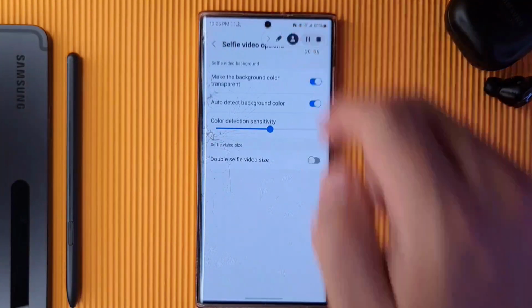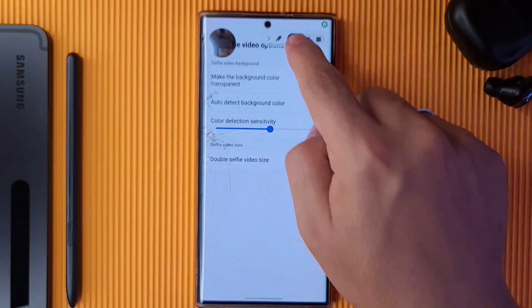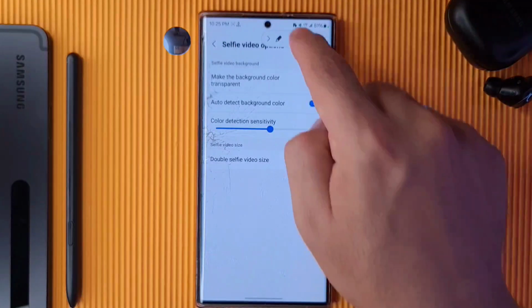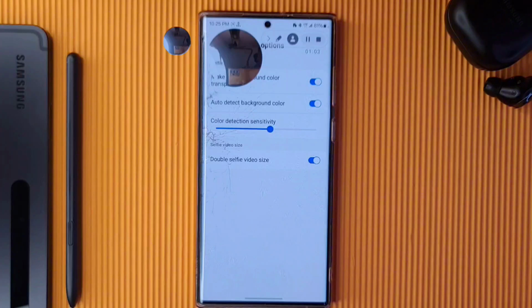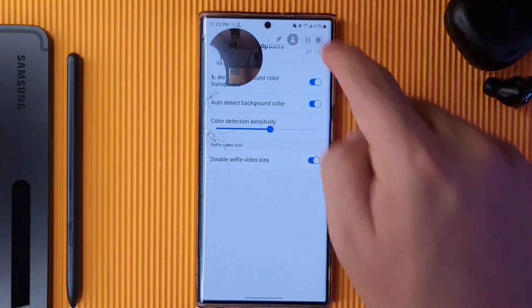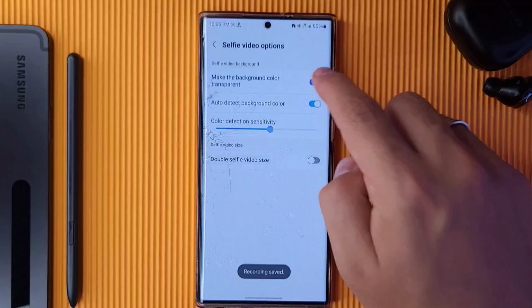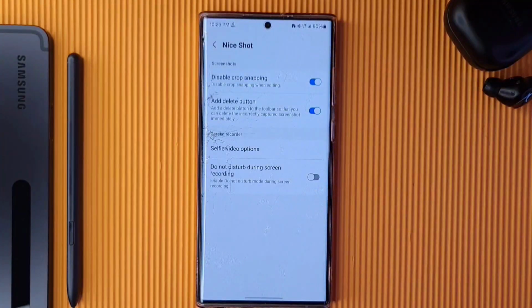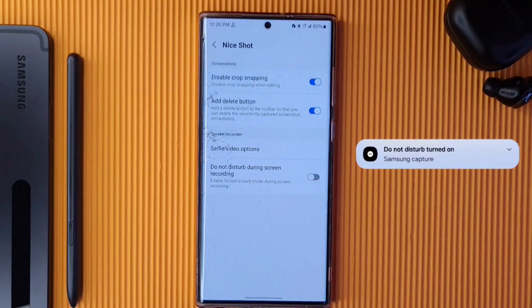And this option doubles the size of the selfie circle. See the original size in comparison with the size after activating the option. This highlights the selfie video in the screen record. Do not disturb during screen recording. This option automatically activates do not disturb mode while screen recording. So when you are screen recording, no calls or notification will disturb you.